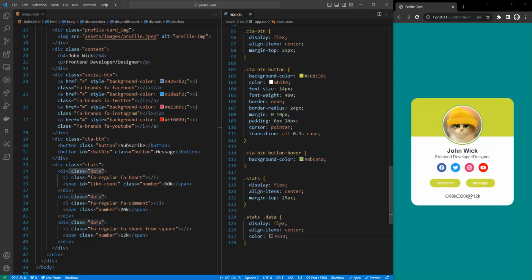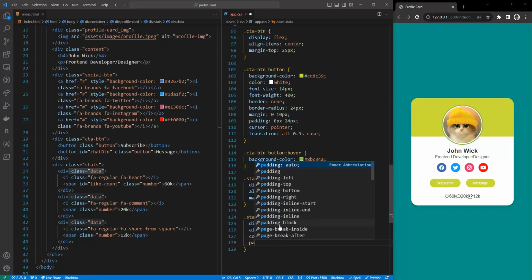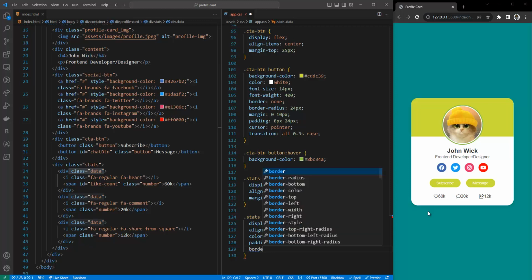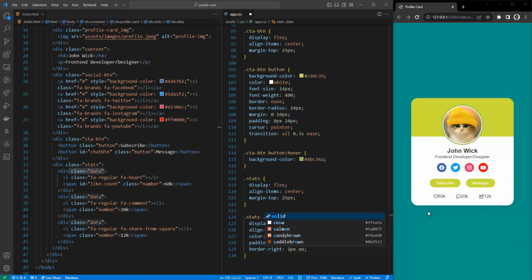Let me save that. And now I need some padding as well. So top bottom is 0, and left right is going to be 20 pixels. Can you see there is a space between all of these now? And there is one more thing that I need to do, I need to give some border. So I'm gonna say border right, that is going to be 2 pixels, and after that that is going to be solid. Let me save that. Can you see we have the border?